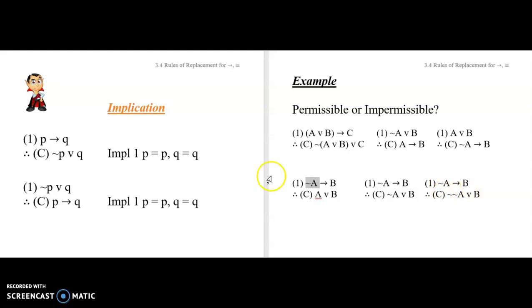That's permissible. This case is impermissible, and this case is also impermissible. Forbidden, forbidden, permissible. This is the correct way to do it. Let's look at a couple more here.